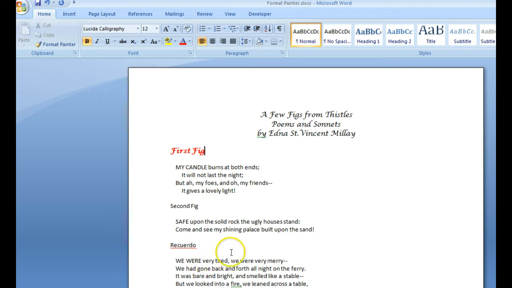There are lots of titles. These are short little poems. I would like all the titles to look like this. So I want to copy the formatting from here onto all the other titles. So what I'll do is I'll select the text that is formatted the way I want it to be, and I'll click on the Format Painter button.